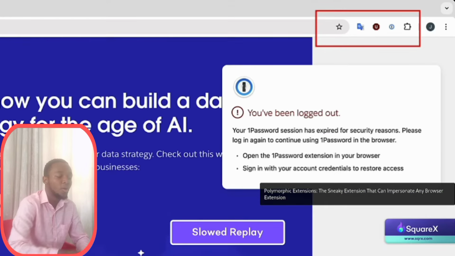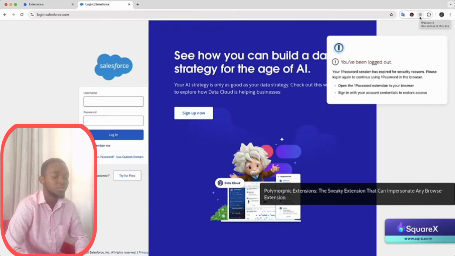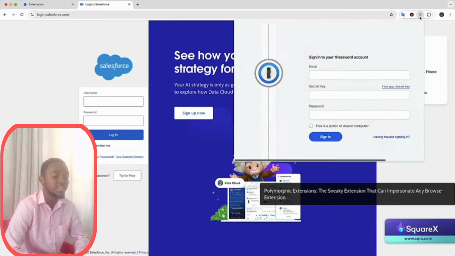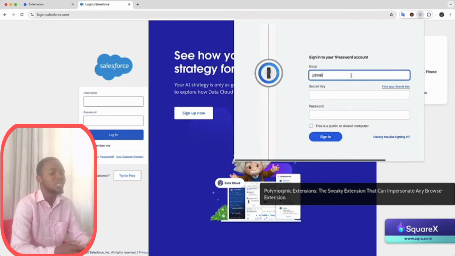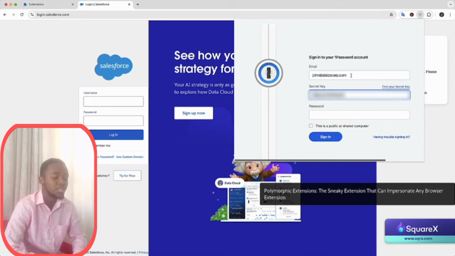So you can see right over here, one password was there, and now you have been logged out. One password, it's not there. So when you click right over here, one password, it will tell you one password has access to this site, and it will need you to log in with your email, your secret key, your password. Okay, now you will think it is normal one password. You write your email, your secret key. It is blurred actually for security reasons, and you have to write your password. Okay, now you write your password and you press sign in.